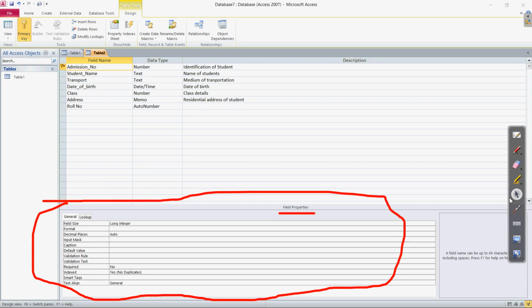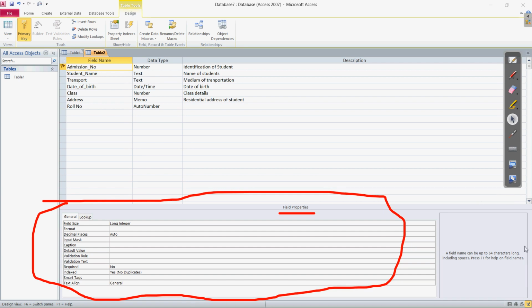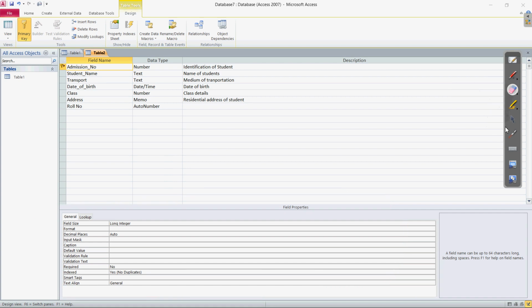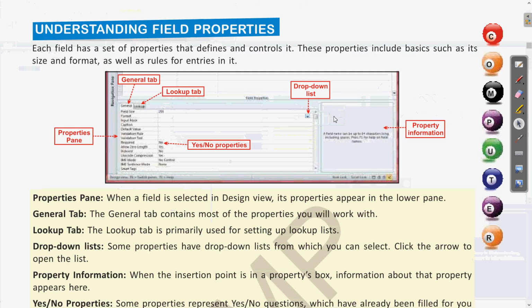Okay, and here also you can see that for the field which you are choosing, a description of something is visible to us. Now we will see one by one the different field properties, what is its nature, and how we are going to modify and change them. So one by one we will take all of these things. Okay, so coming back to the textbook. So understanding the field properties.